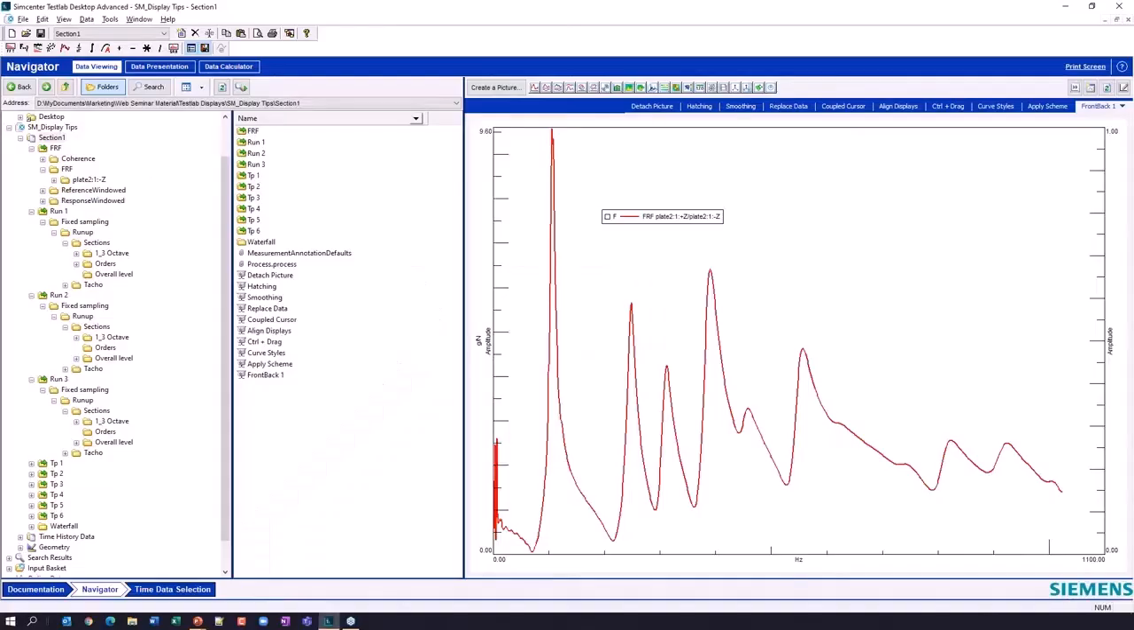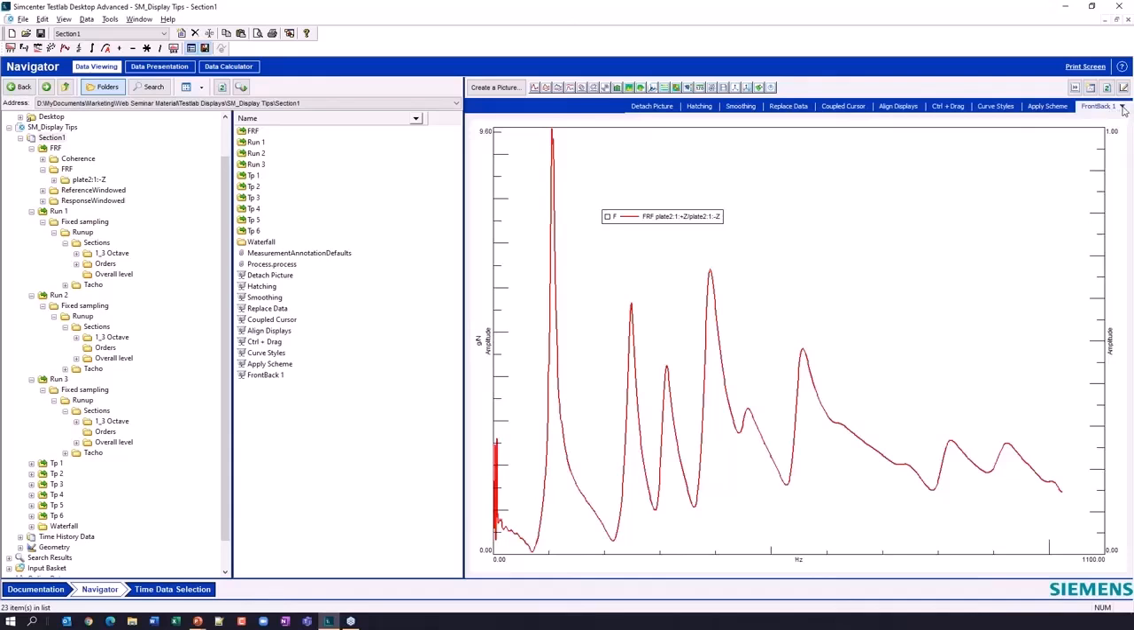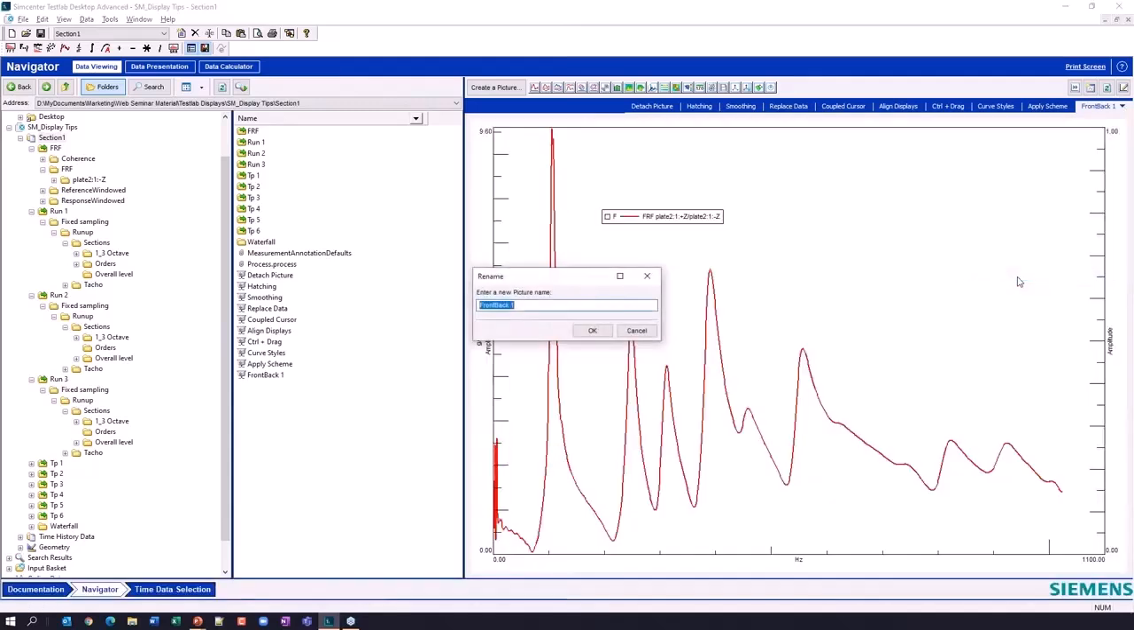So real simply, if I've got a display here in TestLab and this FRF looks like what I want, I can go up here and you notice I've got several different types of displays up here and they have their own tabs. But I also see this little down triangle on my front back that I have here. And if I click on that, I get some interesting options, one of which is rename. So if I've got a bunch of plots, I might want to rename this to be FRF front or something like that. If I'm comparing FRFs from different areas of a vehicle or structure, I can certainly rename it to be something a little bit more useful for me.